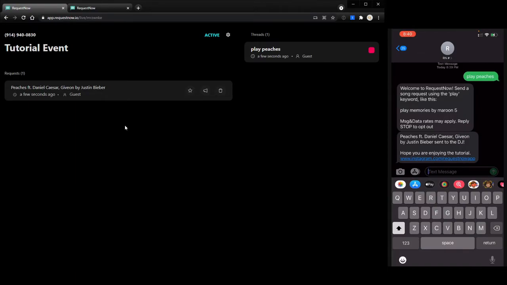So again, this is the guest point of view. It says play Peaches, and the system sent what we call the welcome message. This says, welcome to RequestNow, send a song request using the play keyword, and we give an example, and then we have this message here to let them know that they can opt out at any time.